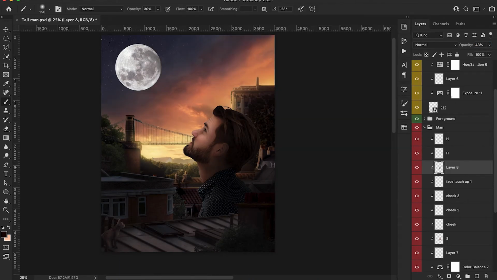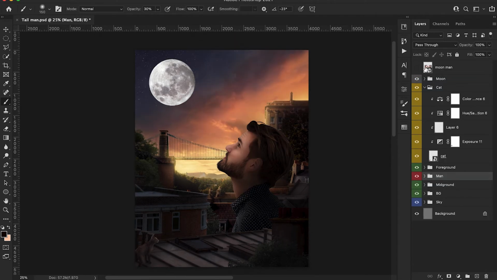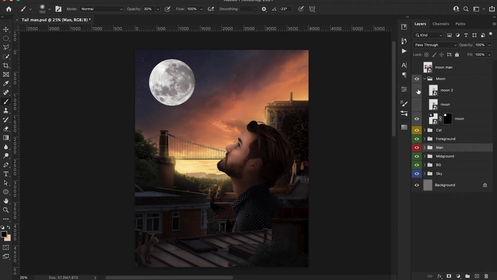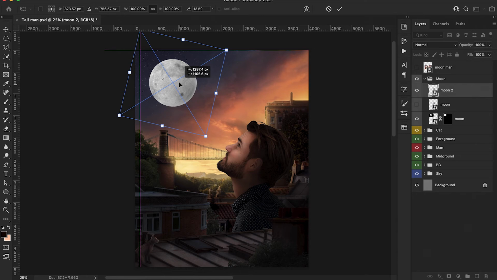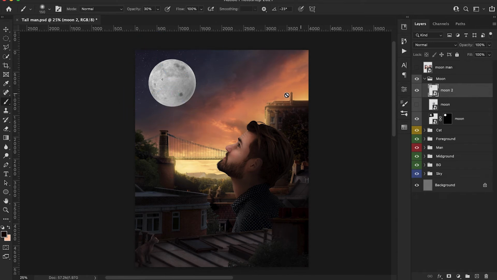Alright, so I'm happy with how this looks for right now. I'll probably touch up on this a little bit later on, but for right now we can continue on. And let's go ahead and start working with the moon. I'm actually going to get rid of the original moon and add a new one. This is a 3D element from Envato Elements. I like it a little bit better since it doesn't have all of those dark spots on it.